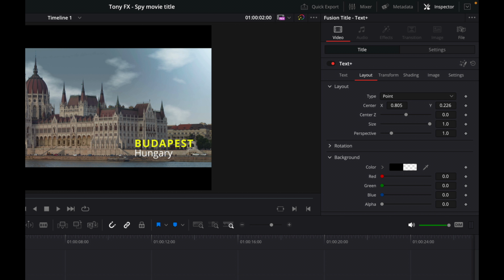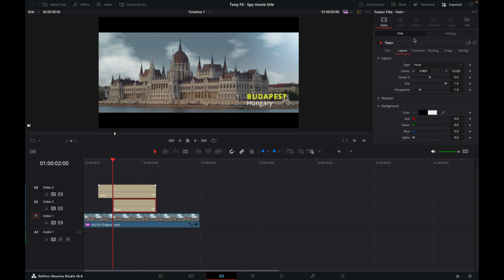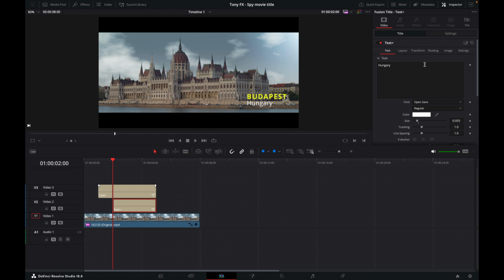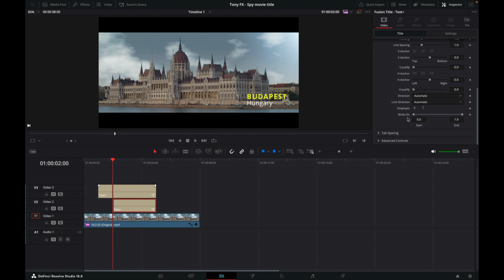And now we need to do what we did before. So we need to use this write on. So go back to the Text tab, scroll down, and we see Write On. So at the beginning, we want it gone. So we take this forward here and it disappears. Add a keyframe, go forward 10 frames like this, and then take this all the way this way, and then that will animate it automatically. So let's just play and see what we have. So now we have 2 titles typing on.